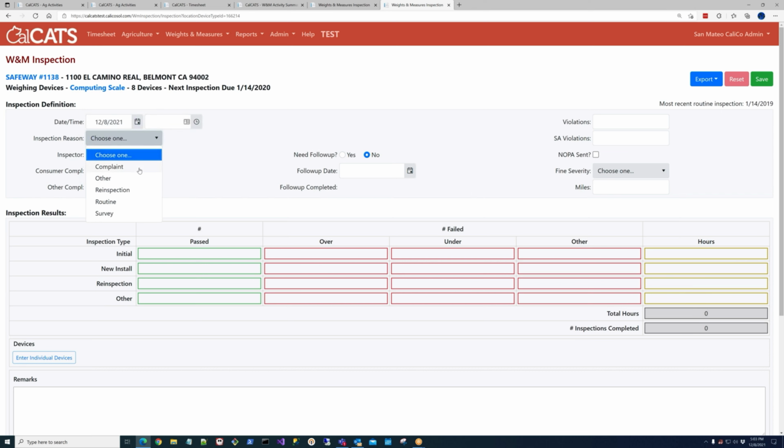For the inspection reasons, these are very similar to what you're used to. We renamed initial inspections to routine inspections because a lot of counties were confused between initial as the inspection reason and initial as the device inspection type. So routine inspections are the one you do every year or every 10 years for your submeters.